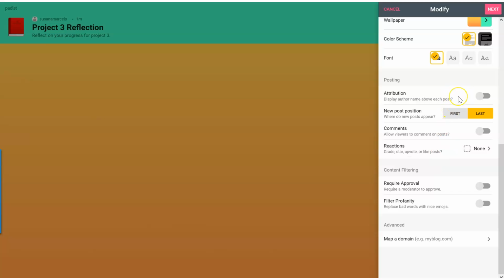So for the attribution, if your students have a Padlet account, whenever they post, their name will appear in the Padlet. If you prefer to leave it open, then you don't have to select attribution. That means anyone with the passcode can go ahead and add to the Padlet without an account.